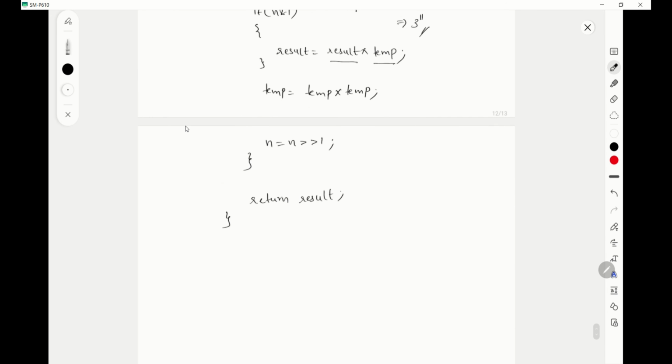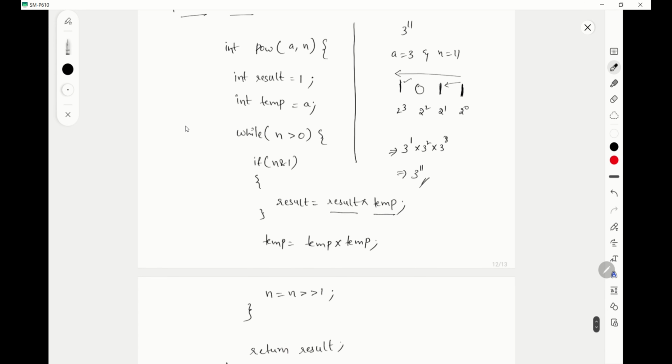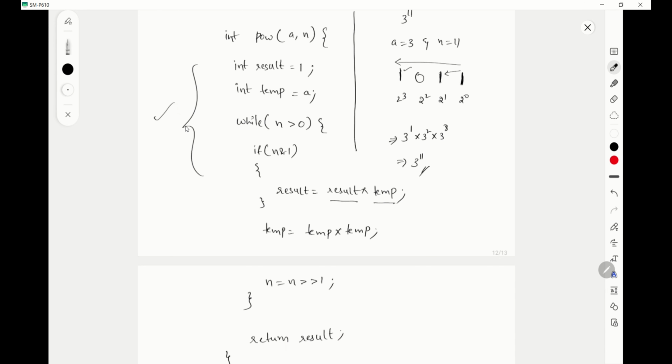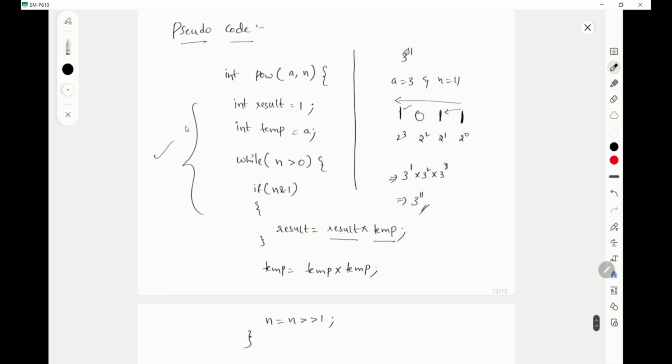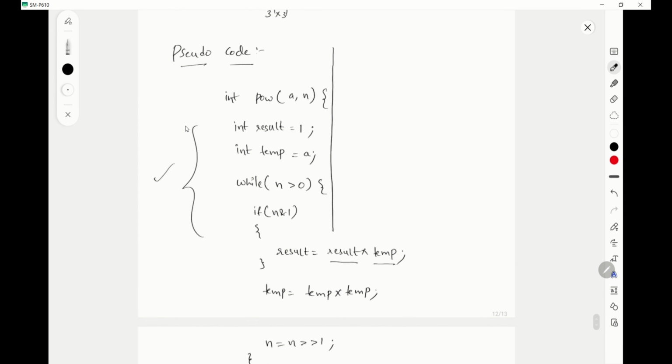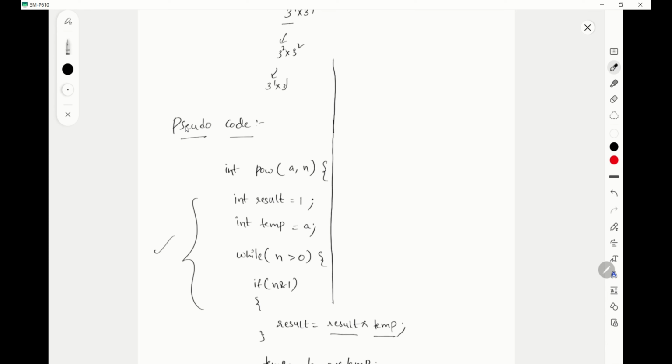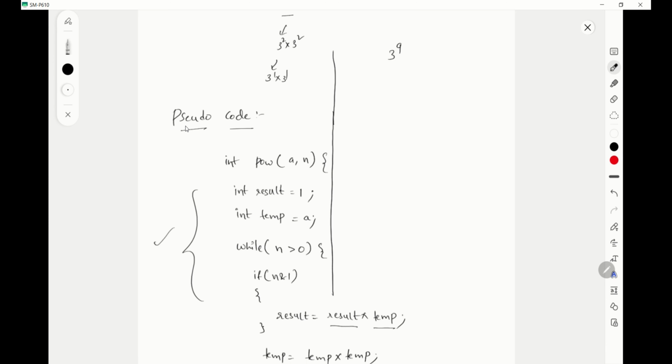That's it. We have implemented the power function using the iterative approach. Now let us do a quick dry run of this program. Consider 3 power 9. Initially result will be having 1 and temp will have 3. What is the binary representation of 9? It is 1001. Correct.